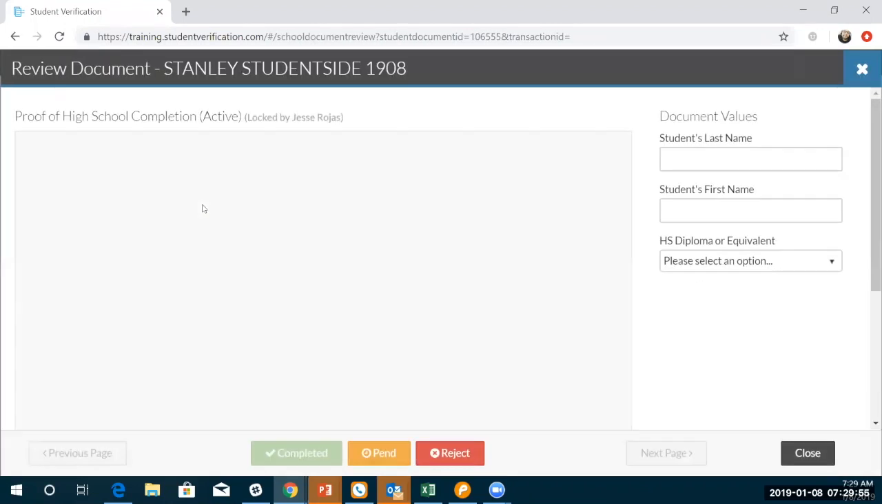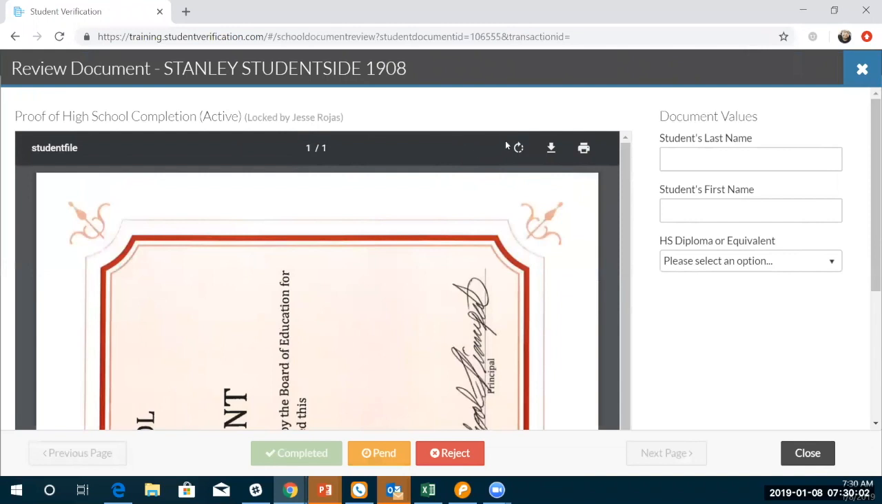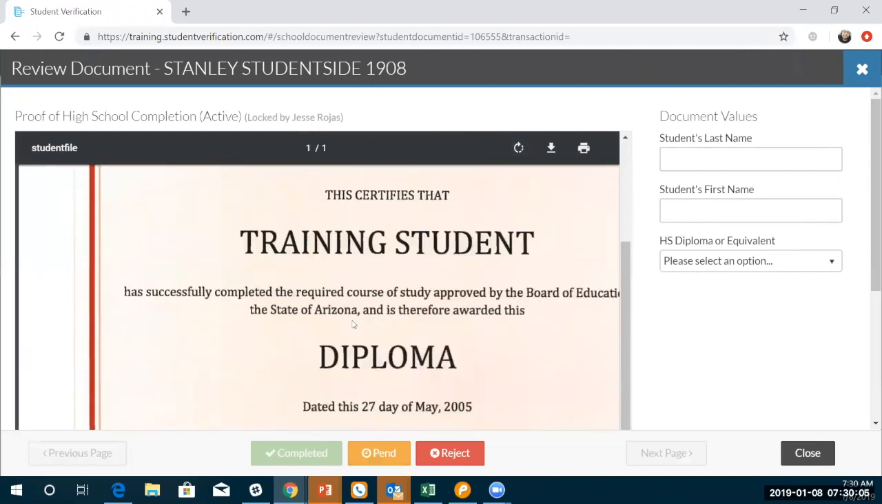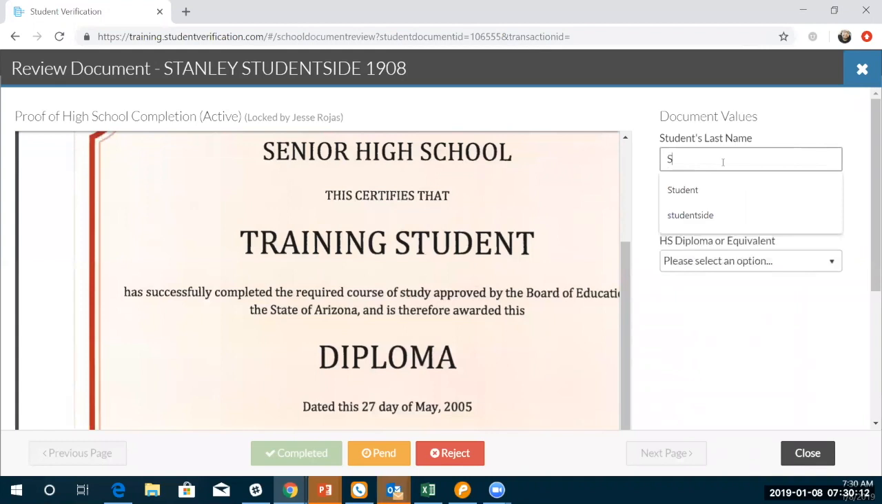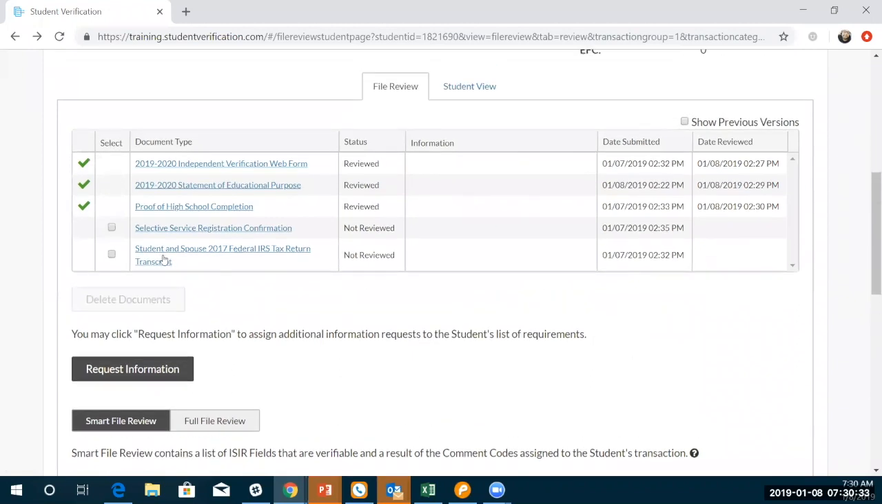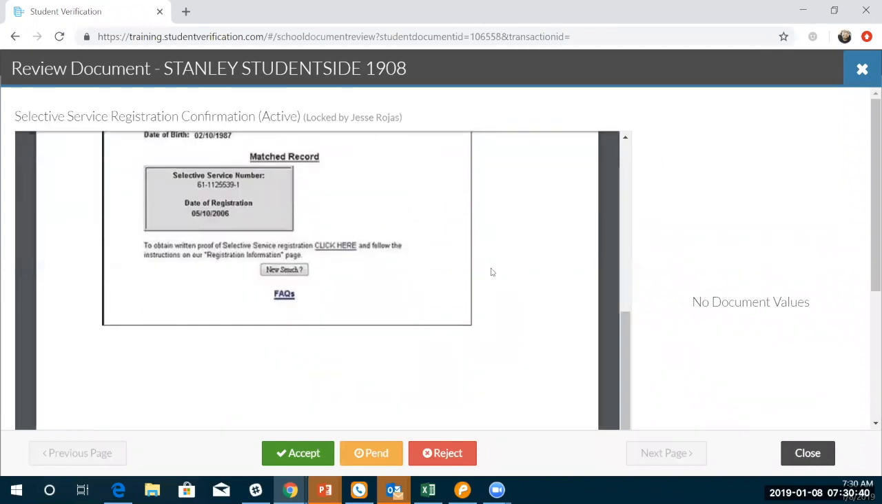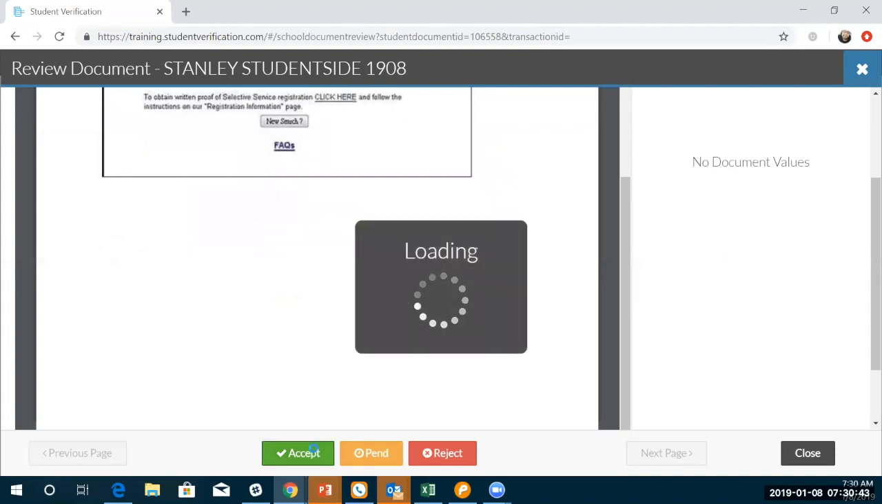Let's go to proof of high school completion and take a look at this diploma. All right, this looks good. Let's go ahead and enter some information here. And this is a high school diploma. All right, we're all good. We're going ahead and complete. Go into selective service registration. All right, that looks good. It has their name. Don't need anything further from them. I'm going to go ahead and accept that.